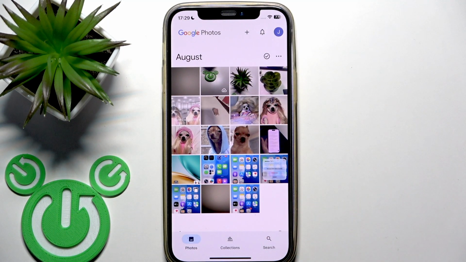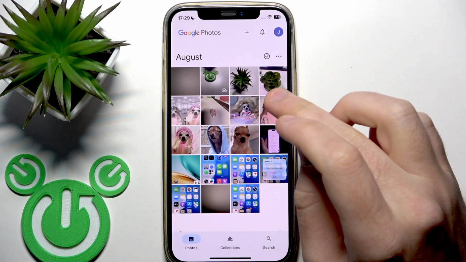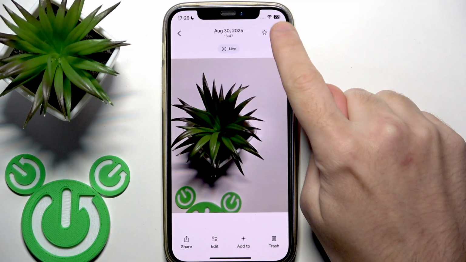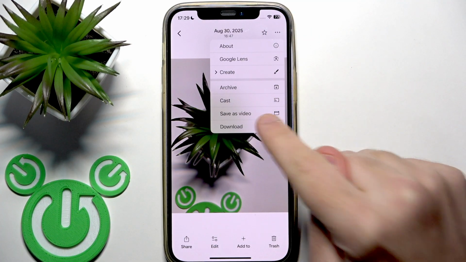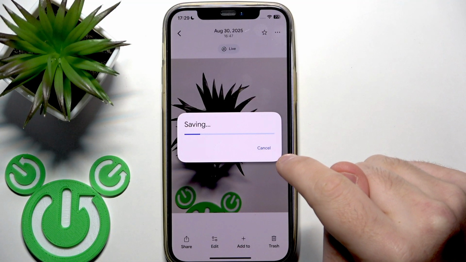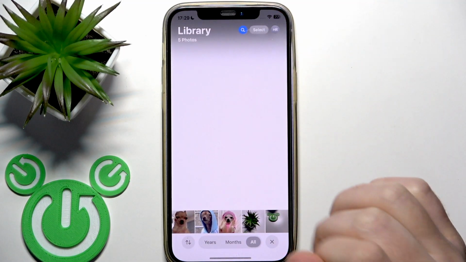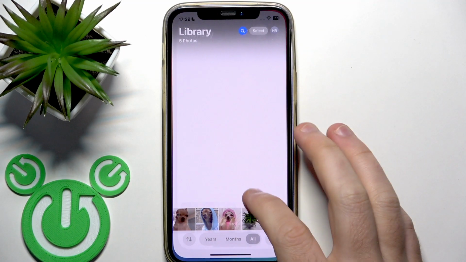Now select the photo you want to save. Let's say if you want only one, just tap on this photo, let's say this one, click on the 3 dots at the top right and click download. Okay, let's return to the gallery, and we have one more photo.